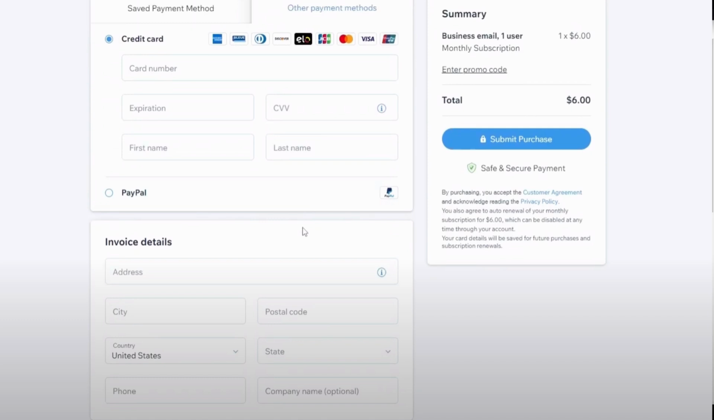Now, here, the only thing that's left to do is, of course, add in your payment method to pay for the plan. You can pay through credit card or through PayPal. Just type in your payment methods details. If you chose credit card, of course, add in your credit card number, expiration date, CVV, your first name, and last name. And of course, add in invoice details.